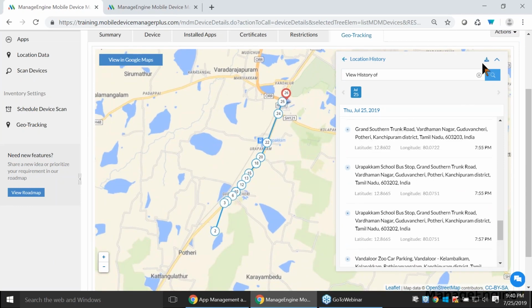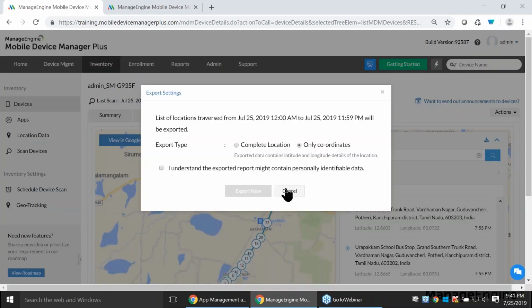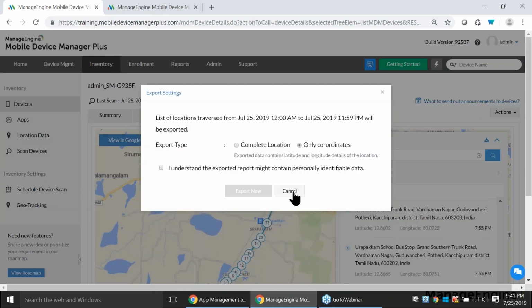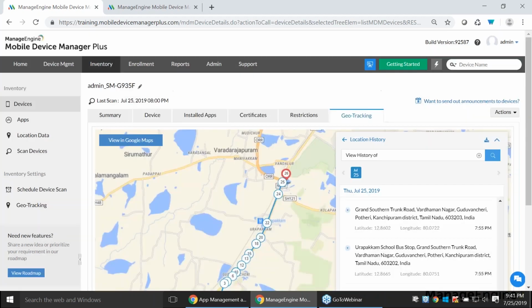And if you'd like, you can also export this particular sequence as a report as well. The last known location details or the location history can be exported in the form of a CSV, and you can upload it on Google Maps if you'd like for better plotting. I would just provide this CSV file to my users, whether you'd like to have the complete location or only the coordinates alone.